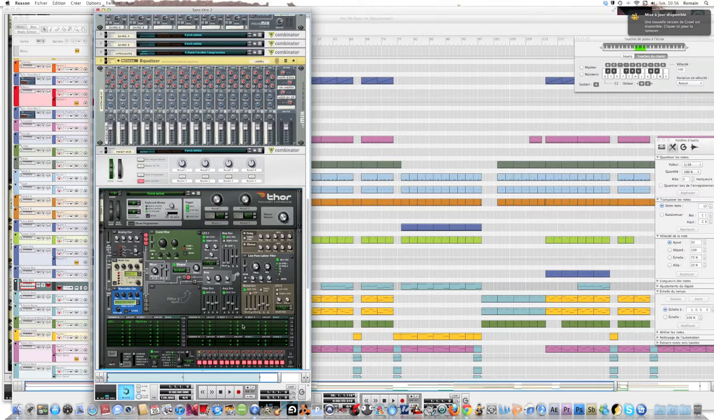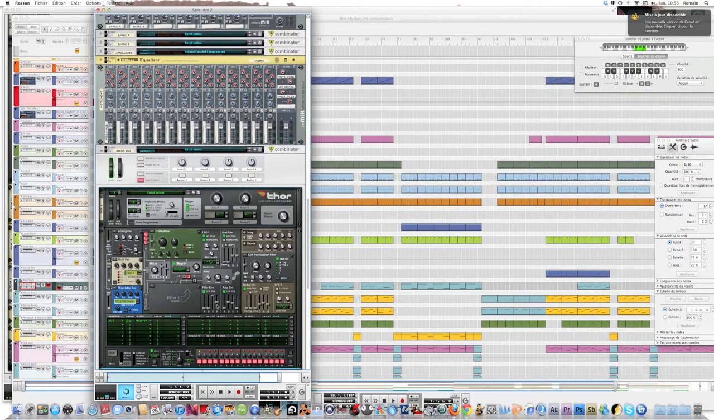Now, filter envelope. Attack all the way down, decay, leave it as it is, sustain all the way up. Yes, when the sustain is all the way up, it does not matter if decay is down or up. You can't really hear it with the filter envelope, but with the amp envelope, we will do the experiment, you will see. And release all the way down. So, amp envelope, you need the sustain all the way up.